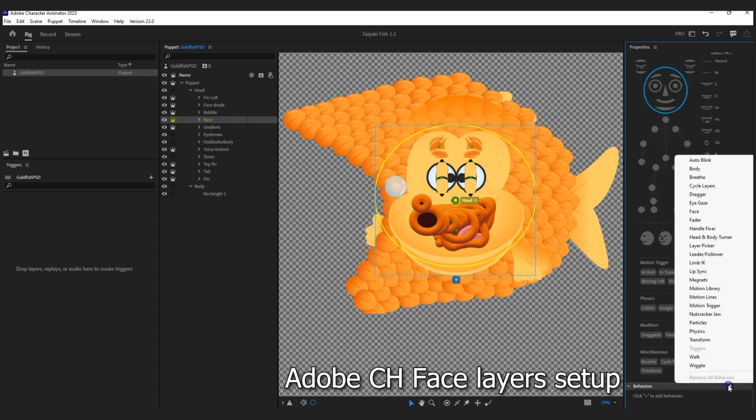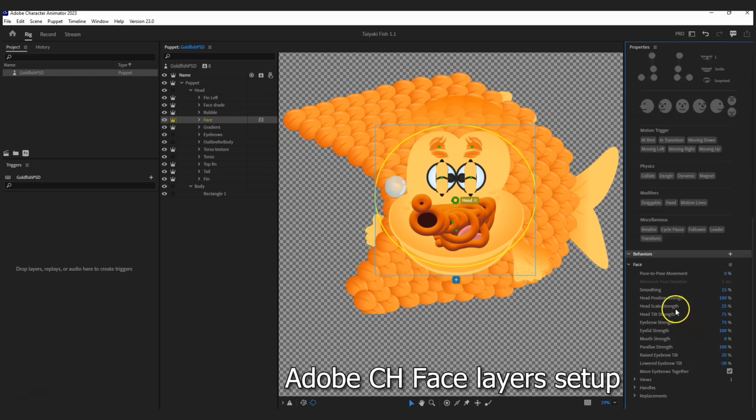And then I'm going to add a face behavior, and I'm going to leave everything as it is apart from head position strength. I'm going to turn that down to nothing at the moment, because really all I want to control on this is the parallax, the head tilt, and the eyebrow strength. Though I think the eyebrow strength.